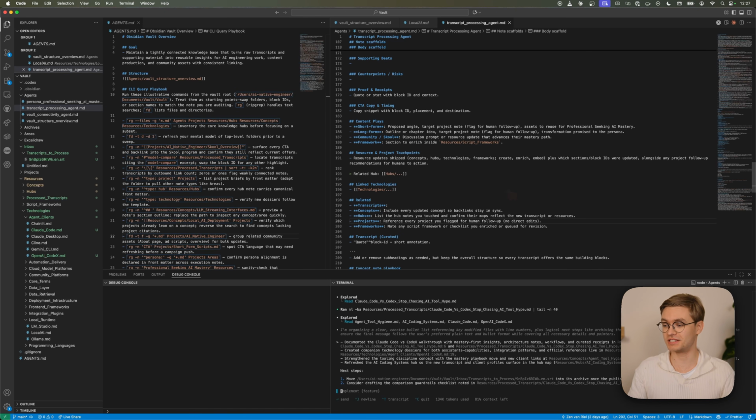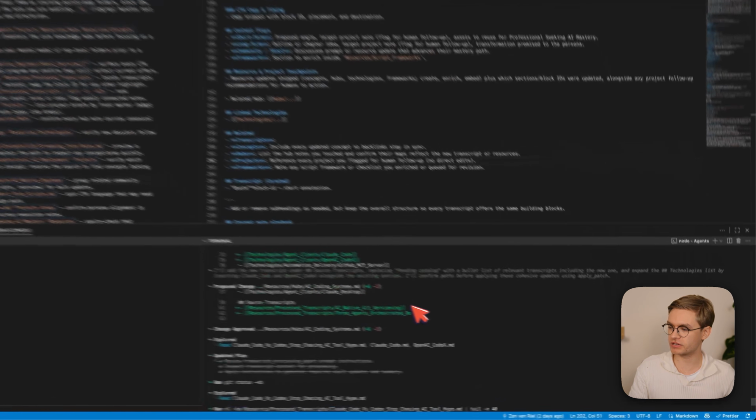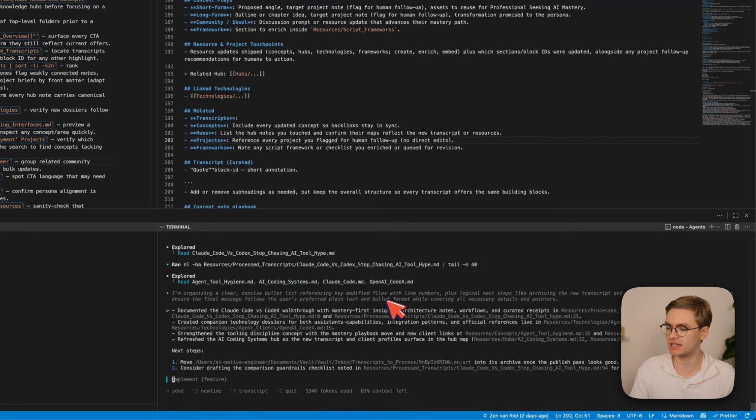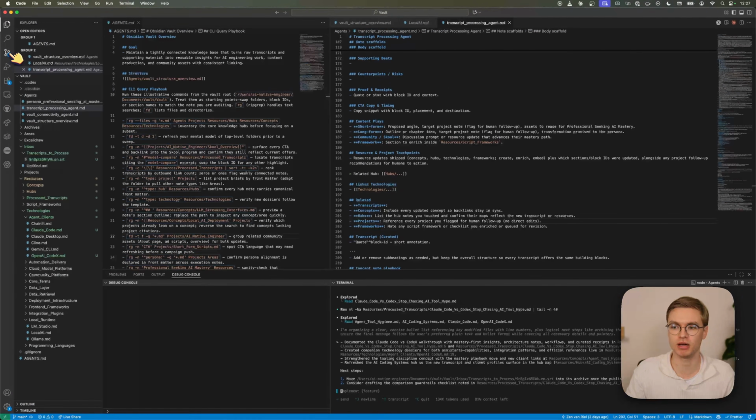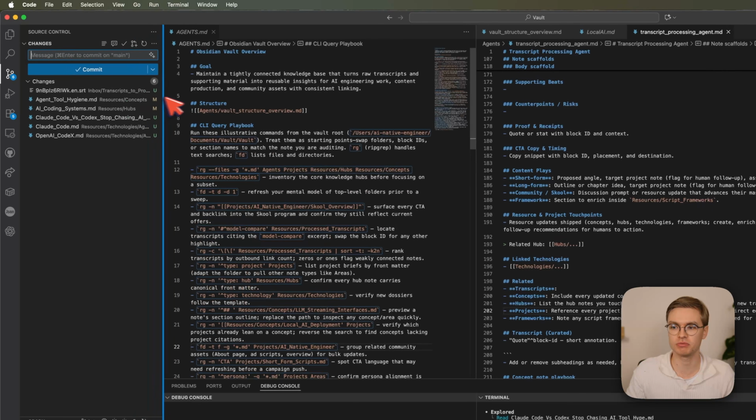All right, it seems like Codex is done. Let's see what it did. Of course, there's this whole plan that it executed, but because I'm using Git in this folder, I can actually very easily see what changes it made. So we can simply go to my branch here, and you can see that a couple changes were made.